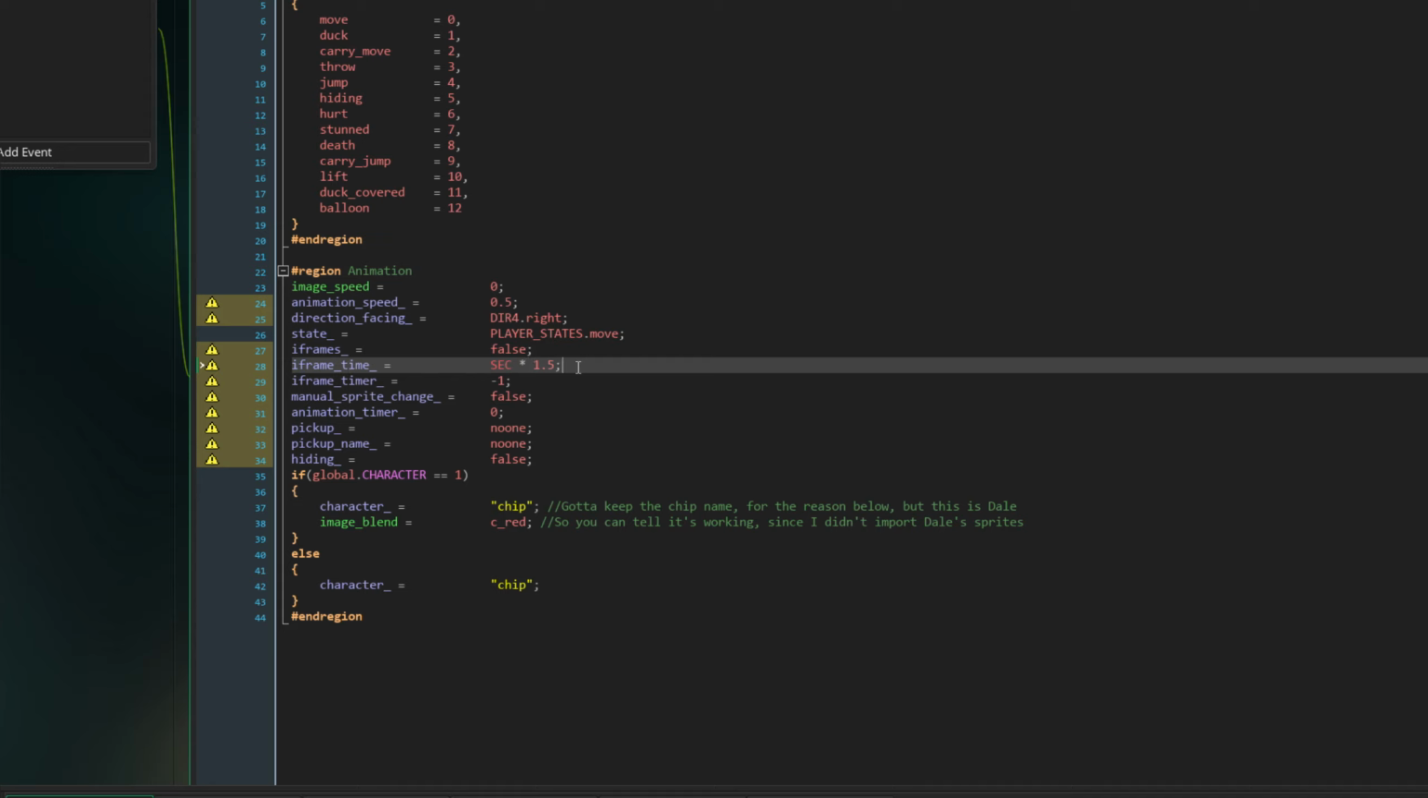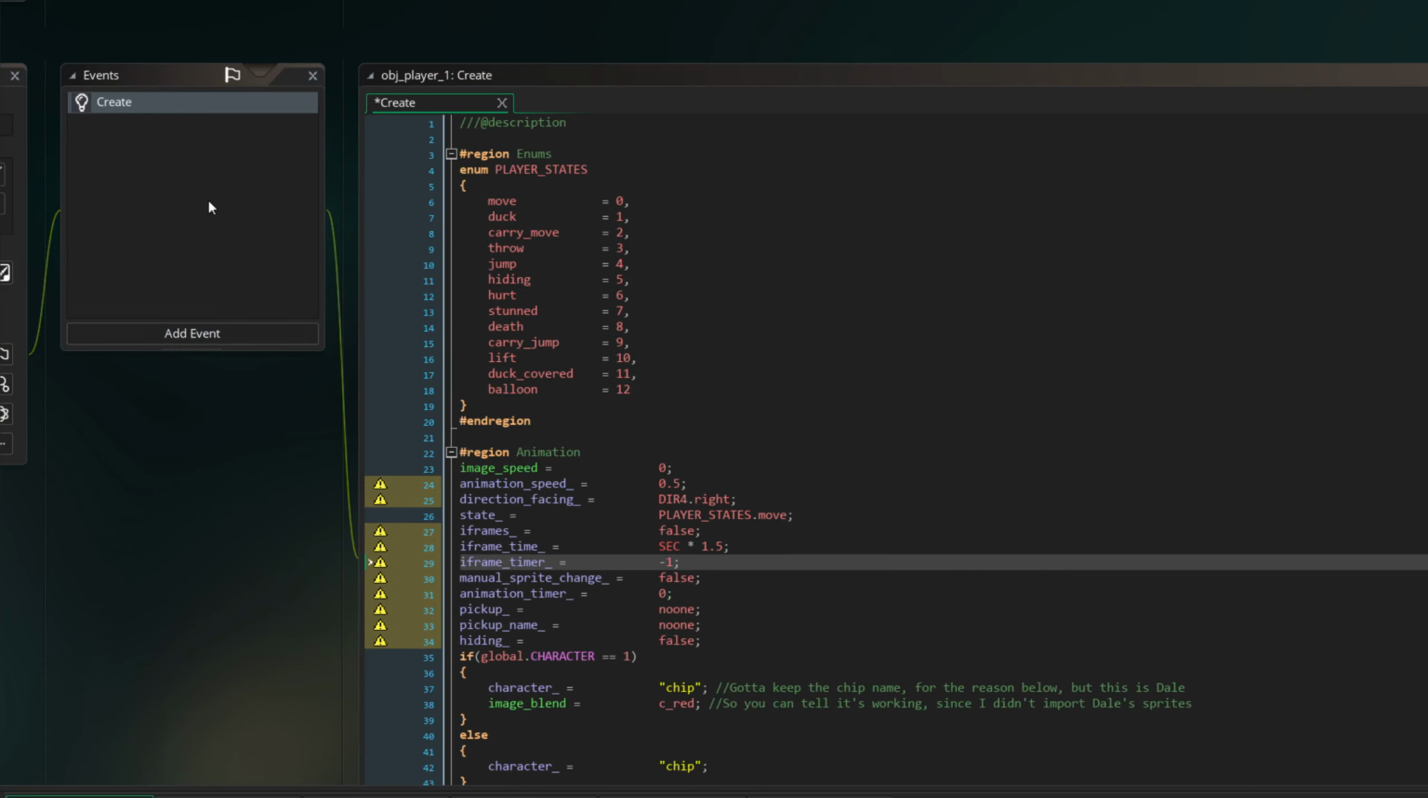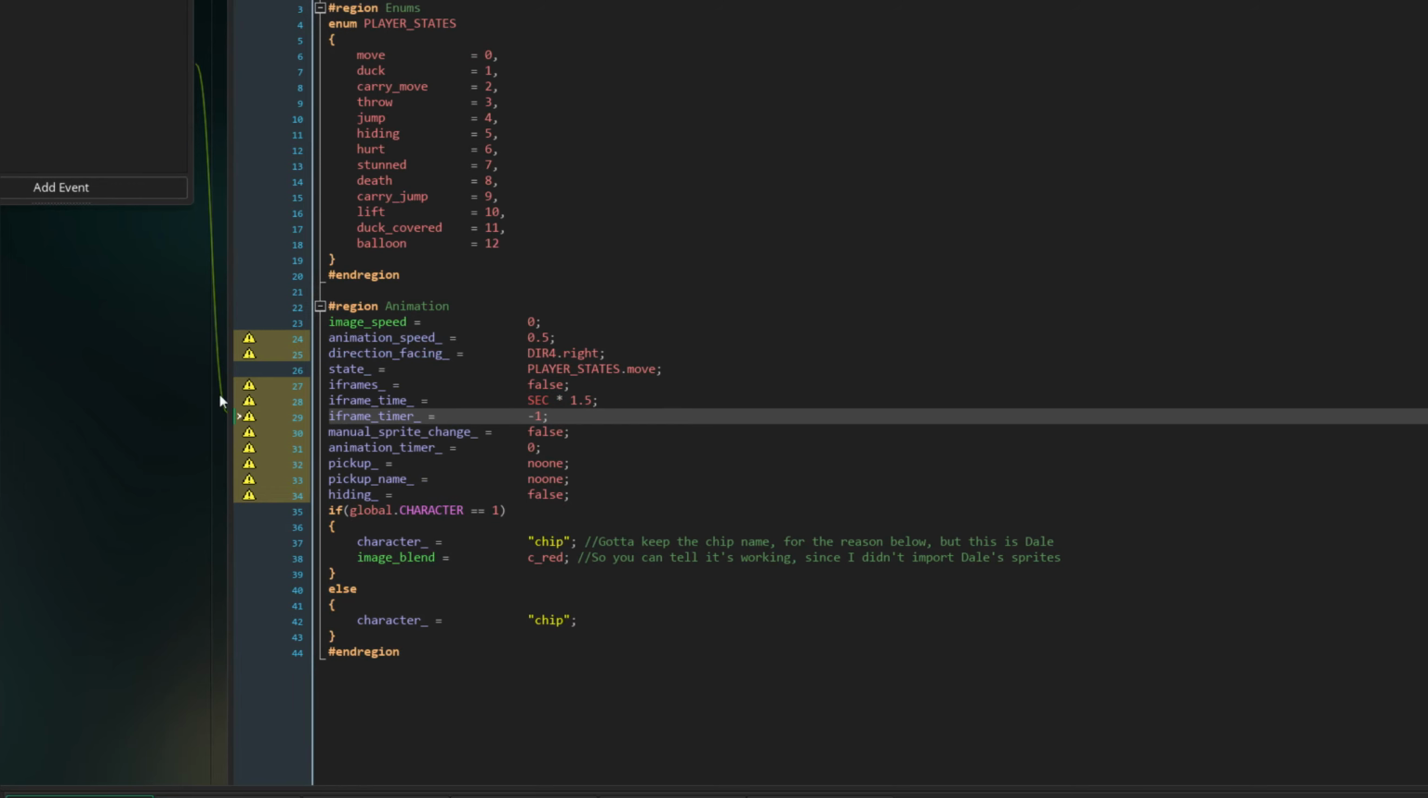iframes equals false, for whenever we want to be invincible. Iframe time is how long you're going to be invincible, and the timer is the timer that's set up to count down how long you're invincible. I set up a lot of timers manually rather than using the built-in timers. That way, when you pause the game, you can pause the timers as well.